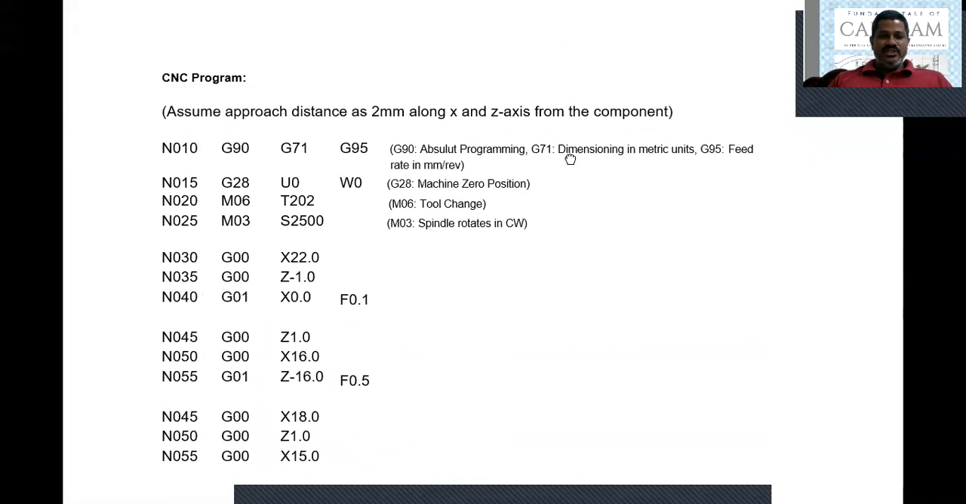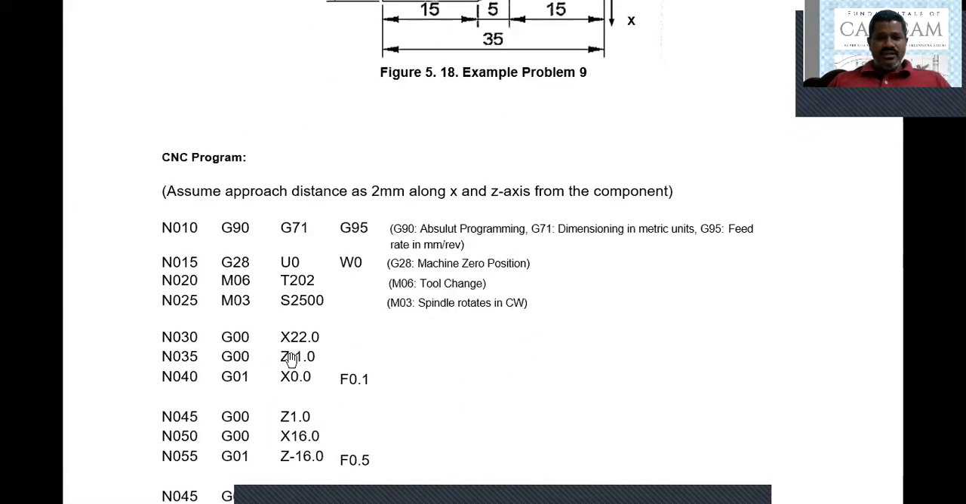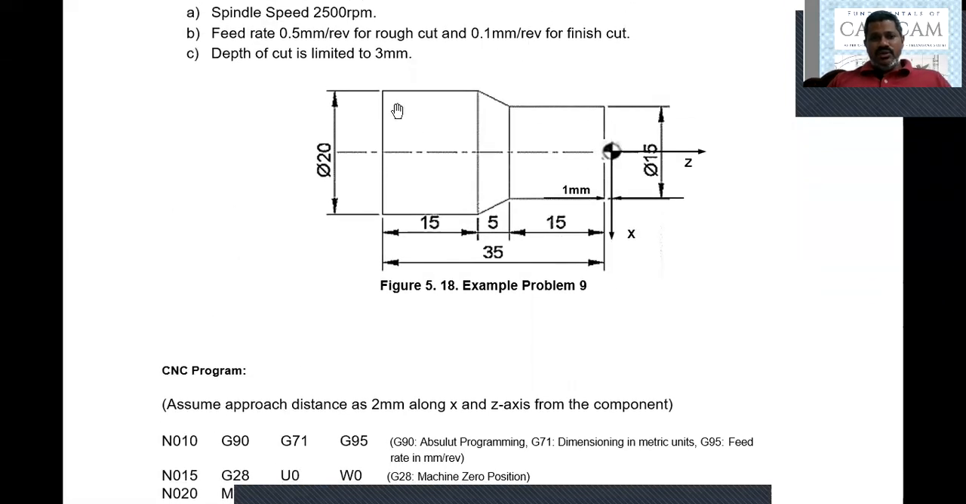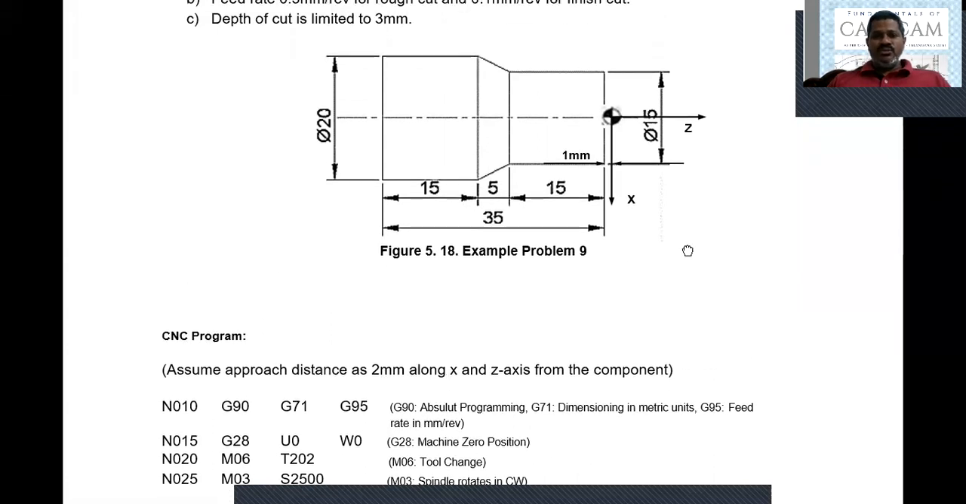Now I am bringing the tool to X22 first. Our tool is at the 00 position or somewhere else on the plane. Then I am bringing the tool to X22 here. The original diameter of this workpiece is 20 millimeters. I am assuming a 2 mm approach distance along the X and Z axes. This is my assumption, so while performing the actual operation, the tool should be 2 mm away from the work surface.